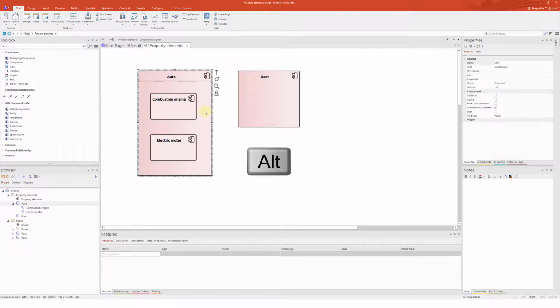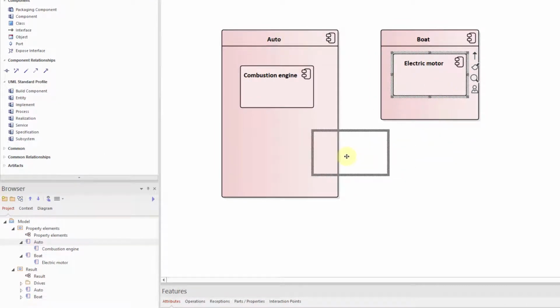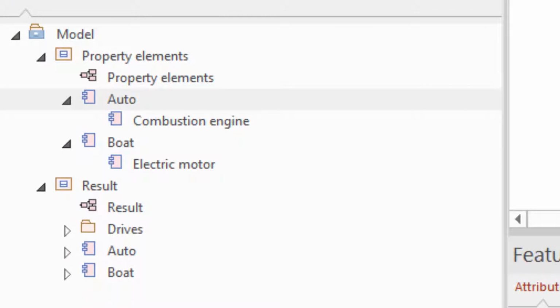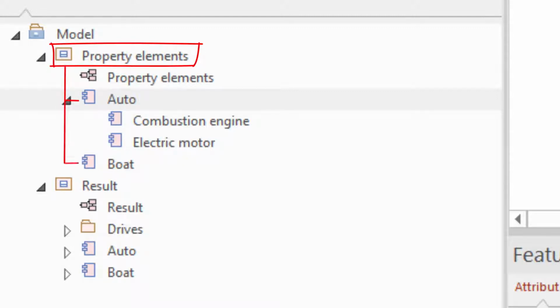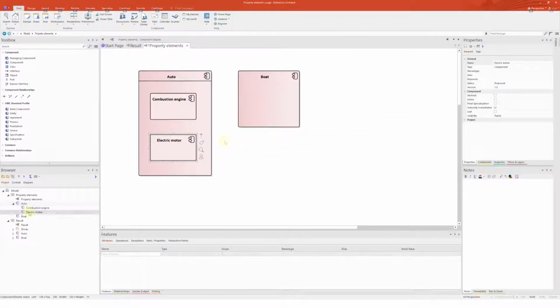Automatic nesting works as follows. If a diagram object is dragged into another diagram object, the dragged object is automatically nested under the other model element. Please note that this works only if both model elements are under the same package. This feature can also be permanently disabled in the properties. Okay then, the hybrid has been resolved.